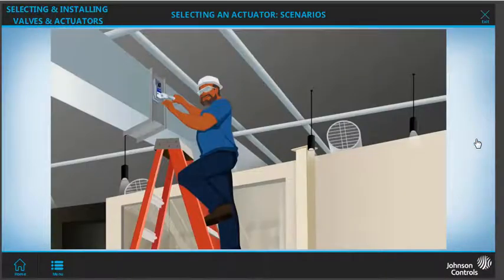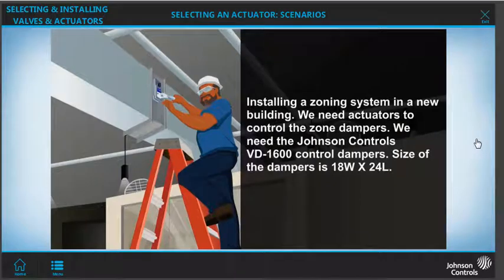Let's go through another actuator scenario. Here we're installing a zoning system in a new building. We need actuators to control the zone dampers. We need the Johnson Controls VD1600 control dampers. The size of the dampers we need is 18 inches wide and 24 inches long.